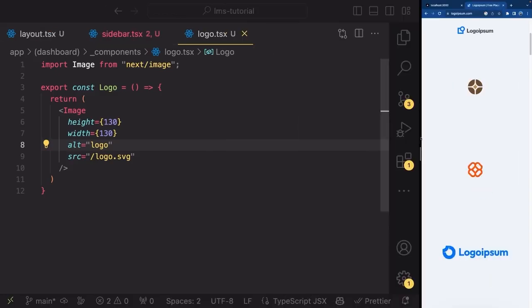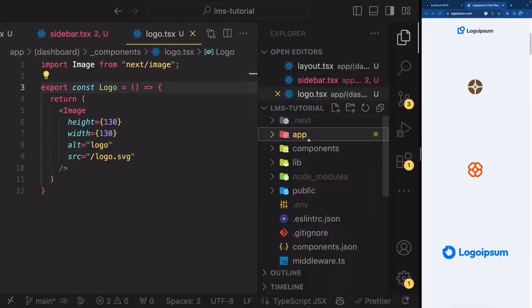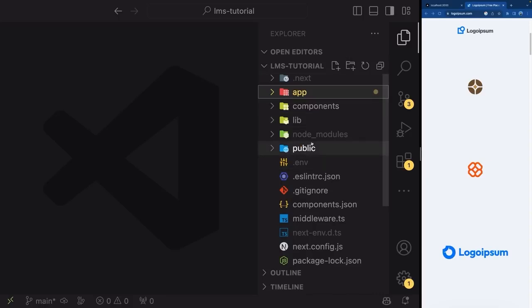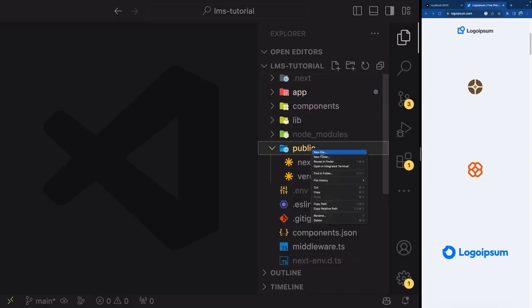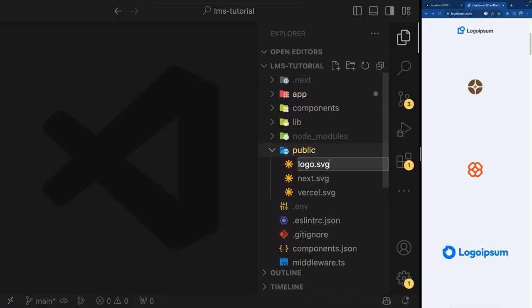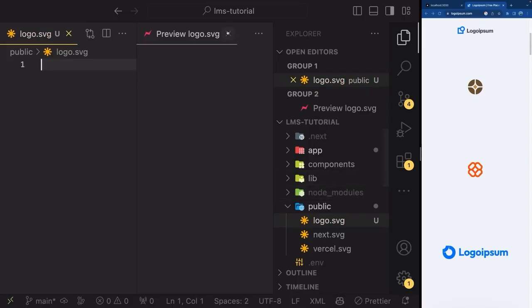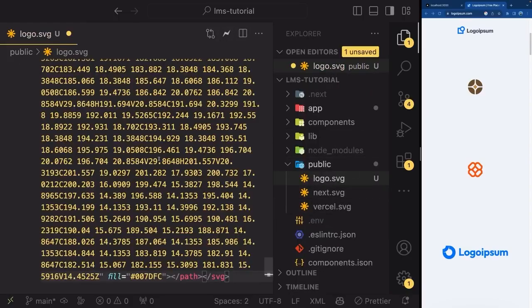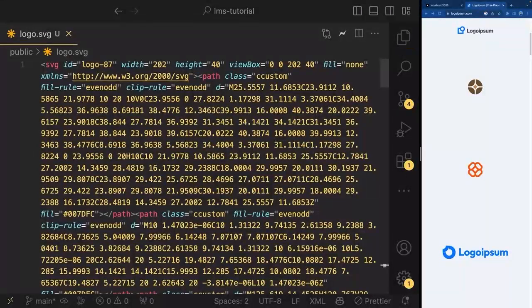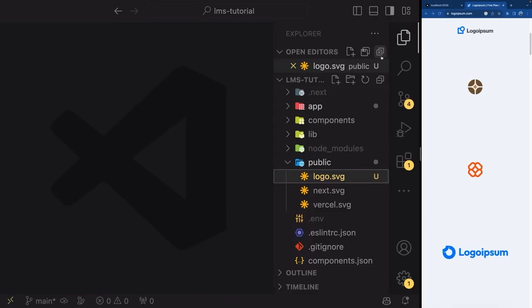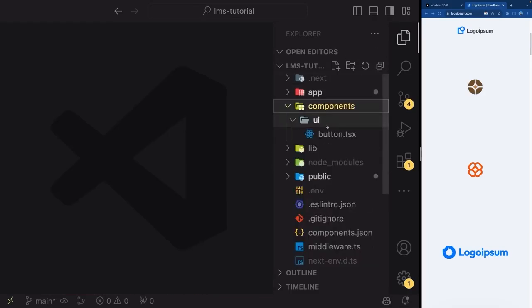So what I'm going to do now is I'm going to go inside, let me just close everything here. So I'm going to go inside of my public folder, and I'm going to go ahead and create a new file called logo.svg. So you can either create it manually like this, or you can literally find any image you like and just put it in the public folder. So for me, I copied this SVG and I'm just going to paste it here. There we go. That's it. And now I have my logo. Now I'm going to go back inside of the components.